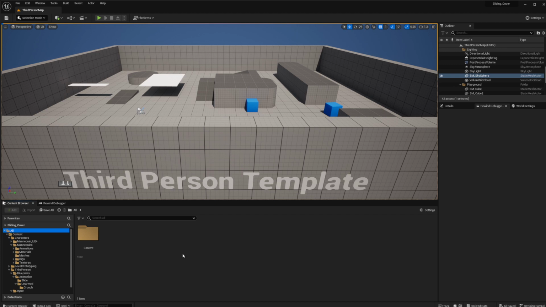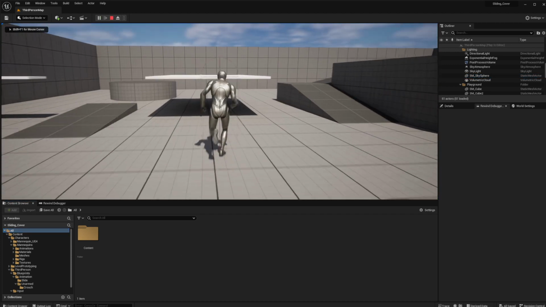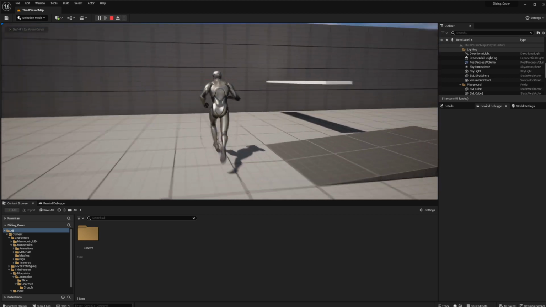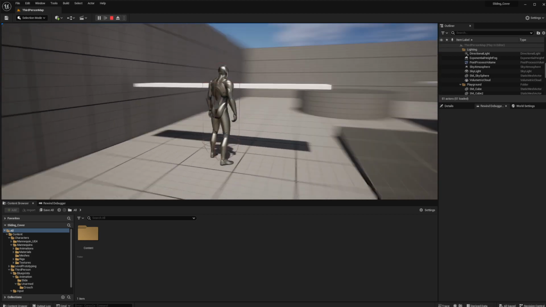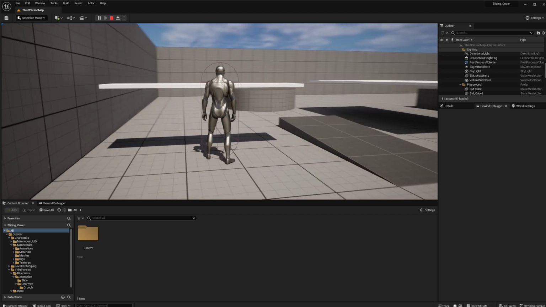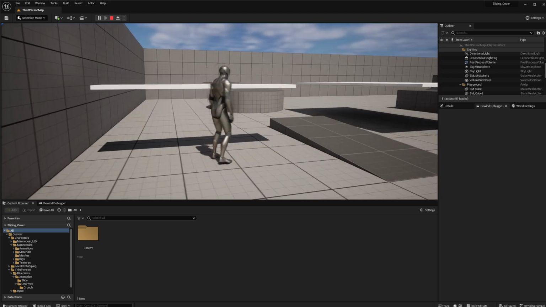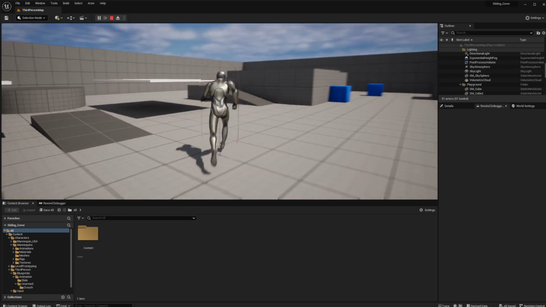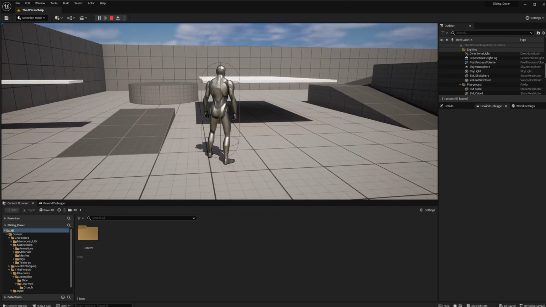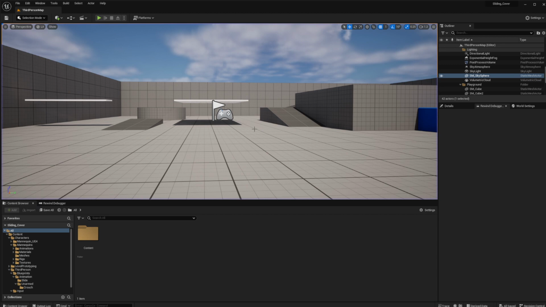As you can see, we're in the third person template here. What we're going to be doing today is implementing a slide as well as a crouch. It's helpful when you have something that you want to get underneath, so you slide under it. As you can see, the collision capsule is visible. It might be hard to see in the video, but there's a collision capsule around my character that's preventing me from moving forward. So if we want to implement a slide or a crouch to get under these objects, then we need to do that. So how are we going to do that?